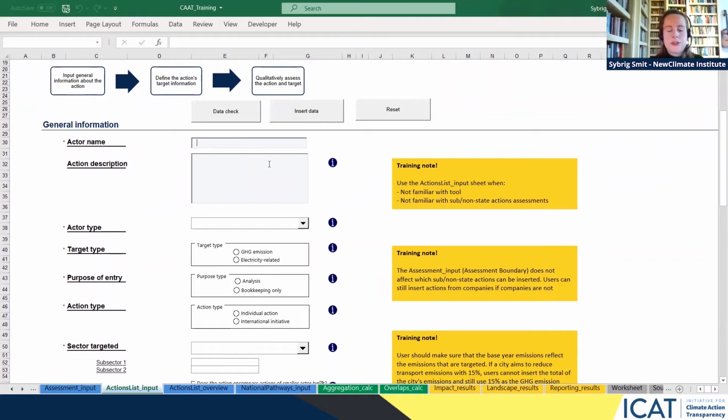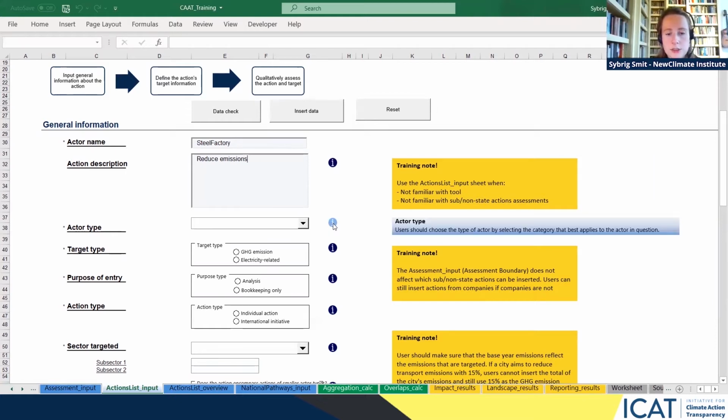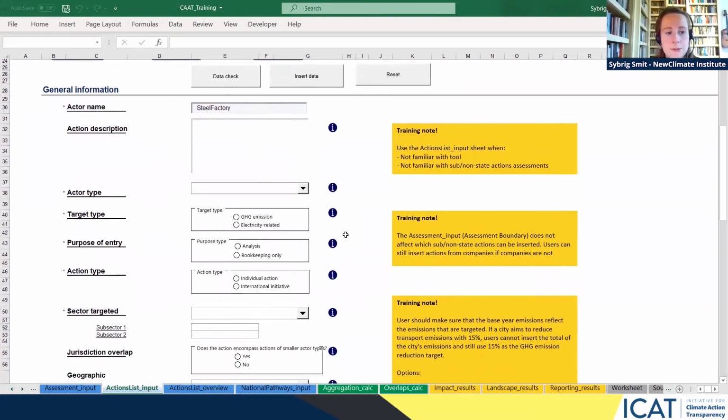I will just start inserting one, for example, steel factory, which aims to reduce emissions. In this action description, users can give as much information as they want about their action, but they can also leave it empty. It's not a required entry. Required entries are shown with this little star, the asterisk, and as you can see, it's missing here. Again, there are info boxes provided that give more information about each entry.